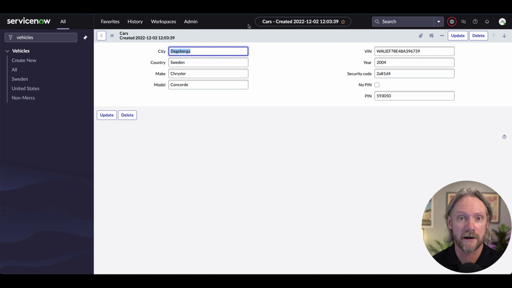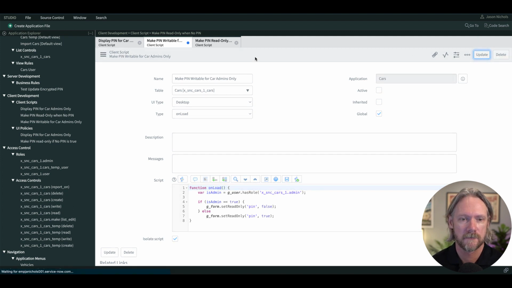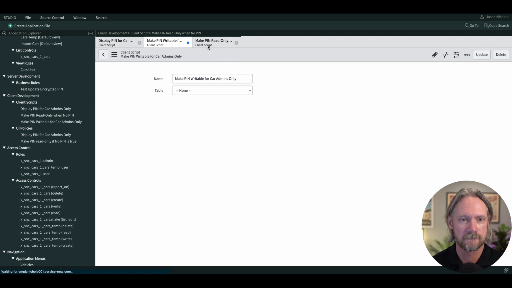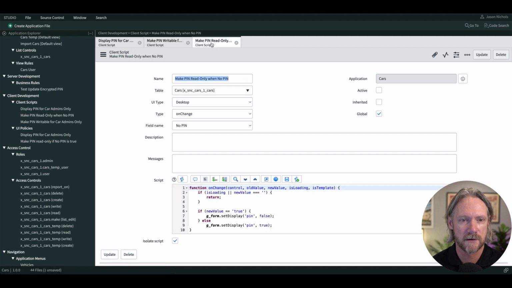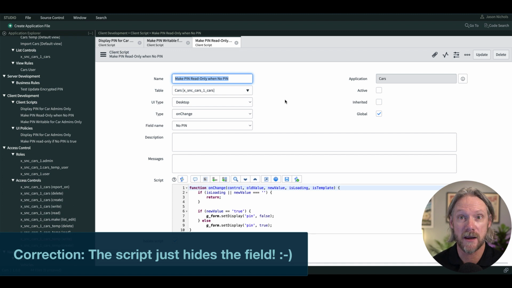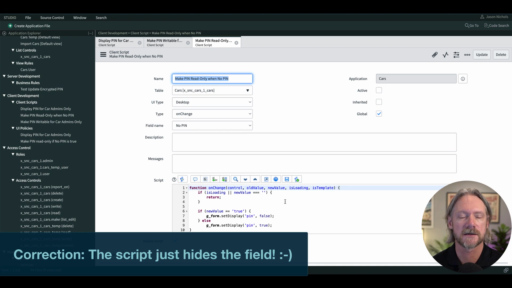Let's take a look at a final example. Let me go back to ServiceNow Studio and deactivate that script. And let's have a look at the third one that I've got here, which is called make PIN read only when there is no PIN. In other words, where that no PIN field, the one above it, has been selected, we should hide this field and make it read only. This is what this script does here.